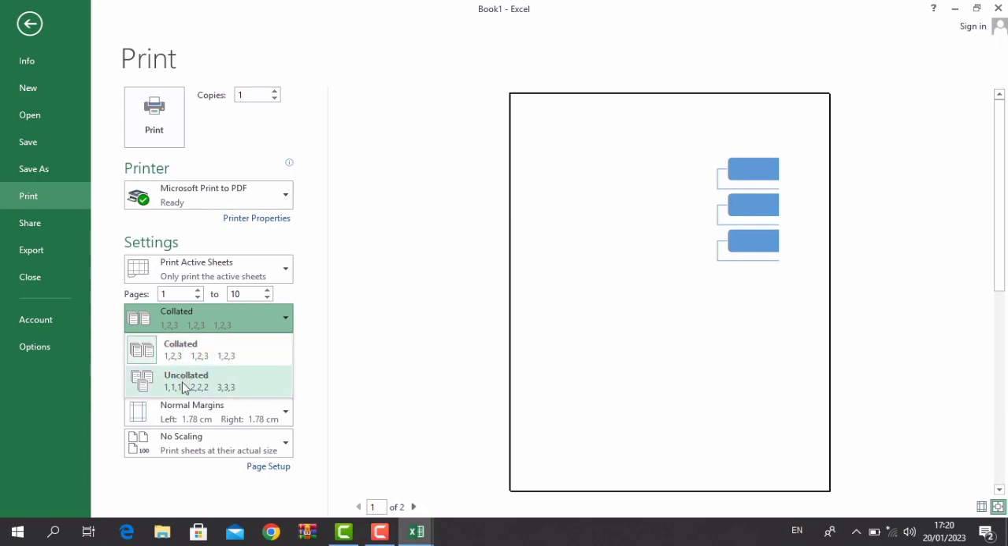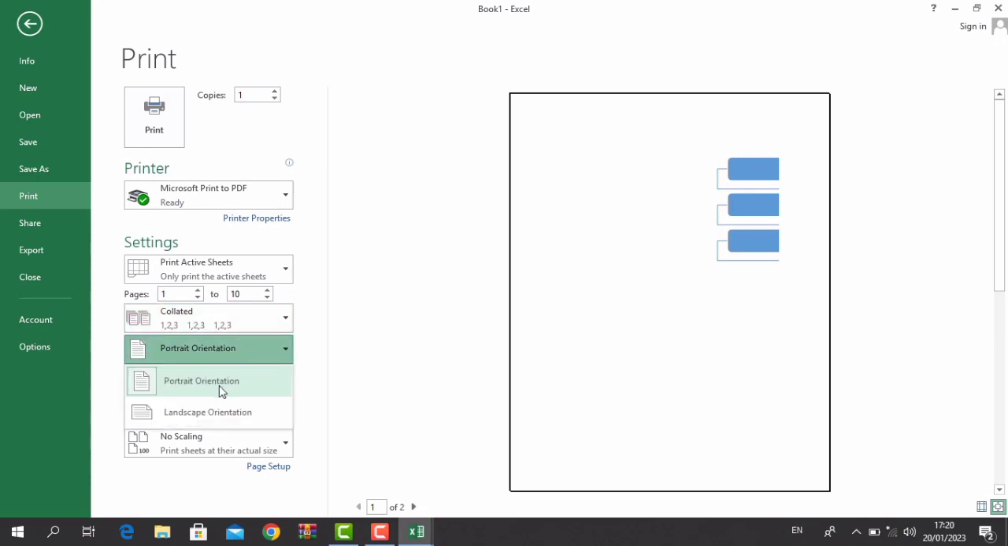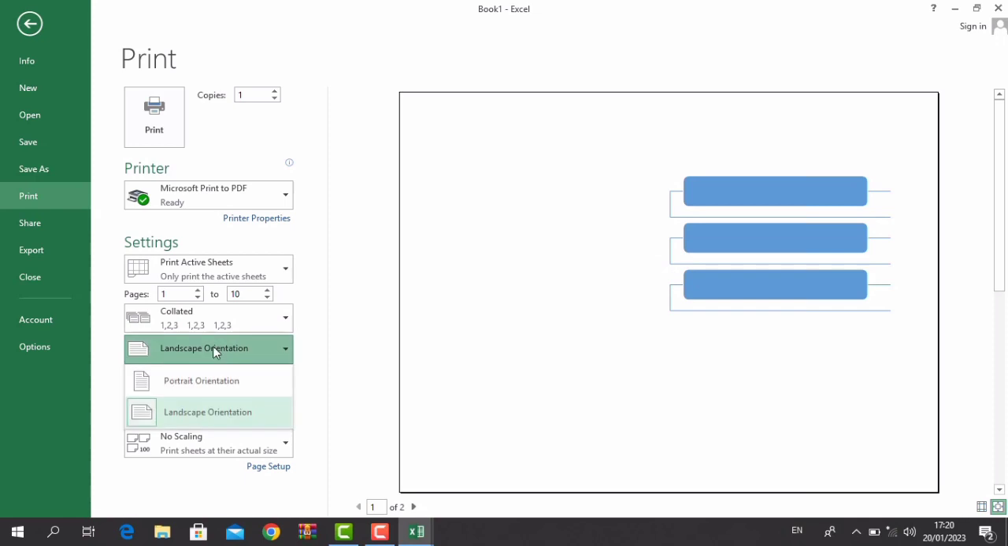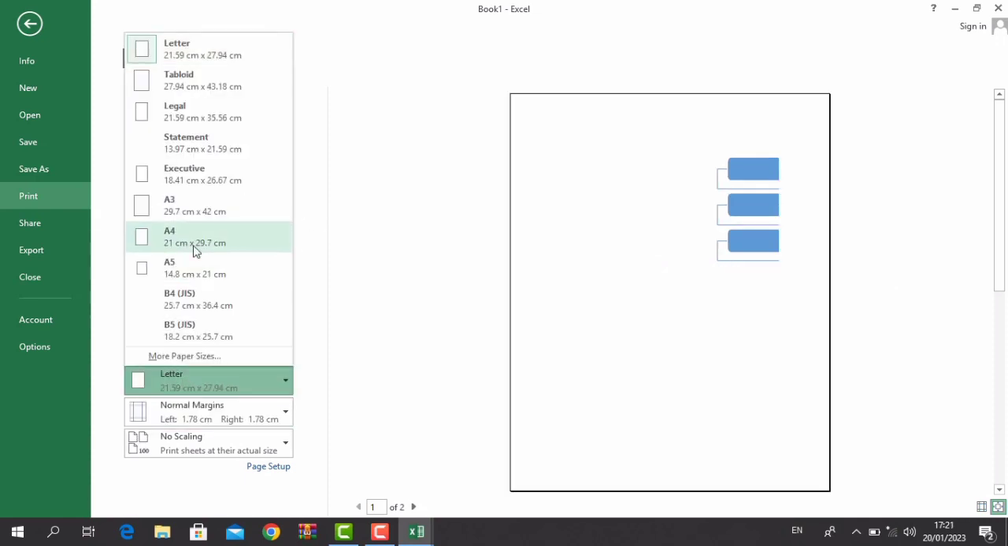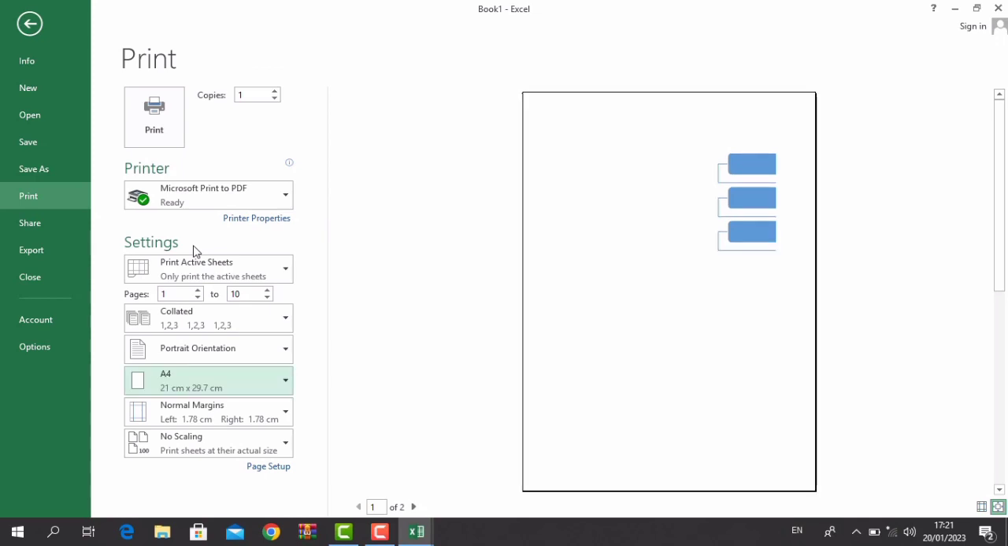If I click uncollated, from each page I need 3 copies, then that will be individual. This one, three copies. This one is from continue form. In the next one, orientation, portrait or landscape. Like this page I need, if you click this one, that will be like this. If you need it in portrait, you can take portrait. Normal, we are using A4 page for page designing, for printing, or for a book, and this will be normal, and this will be no scaling.